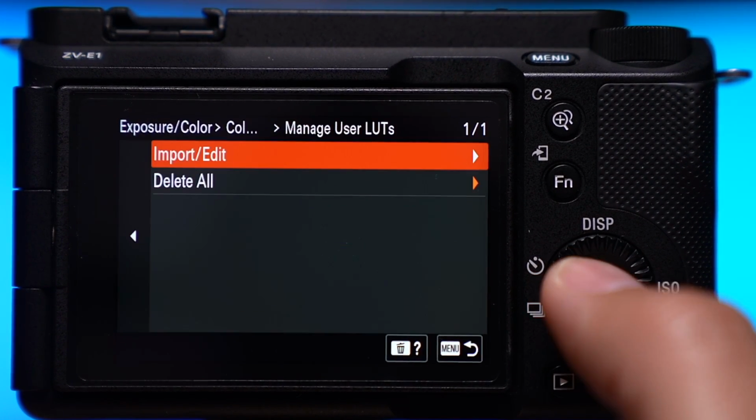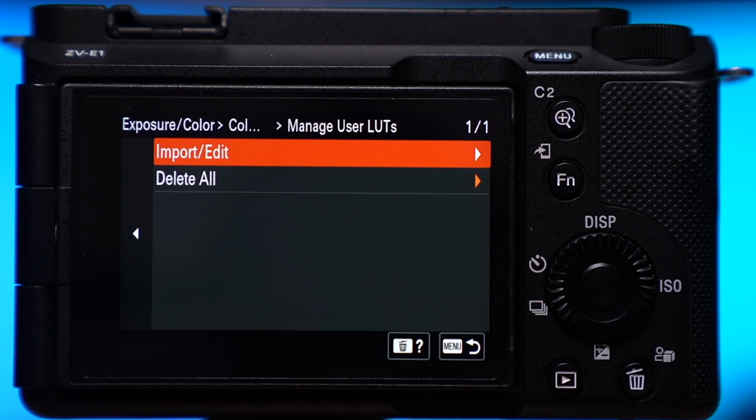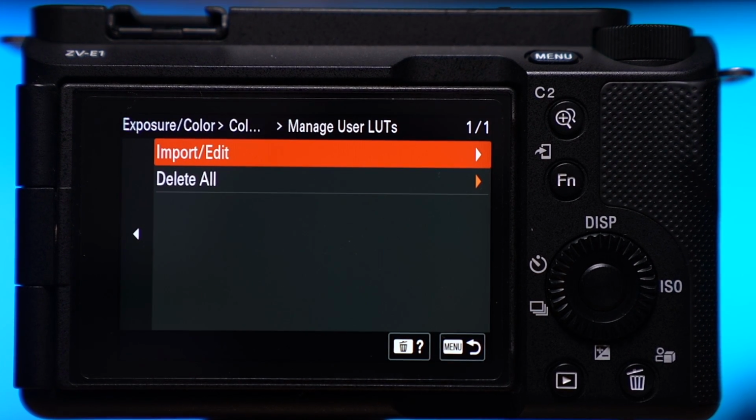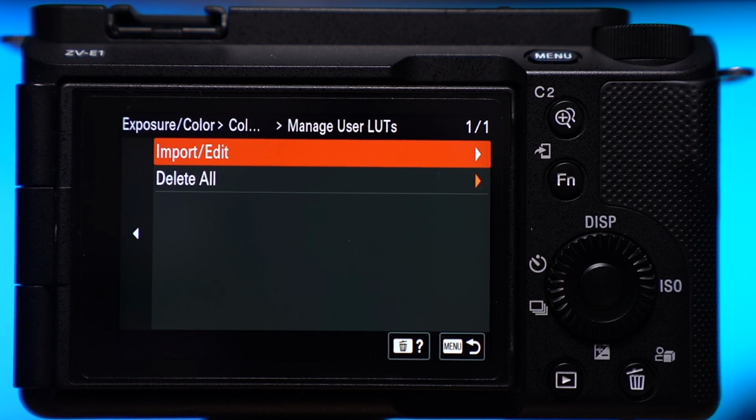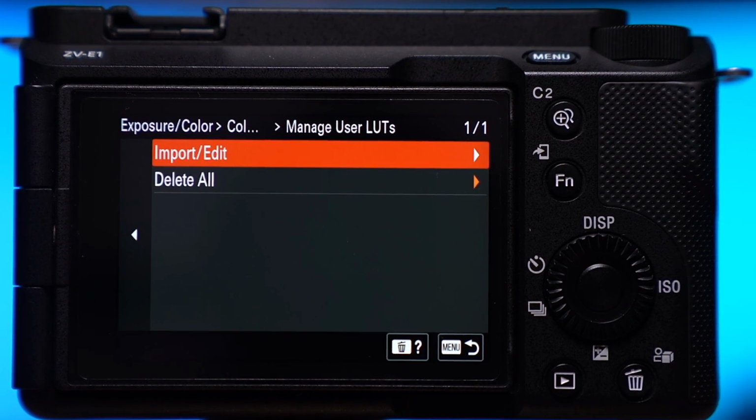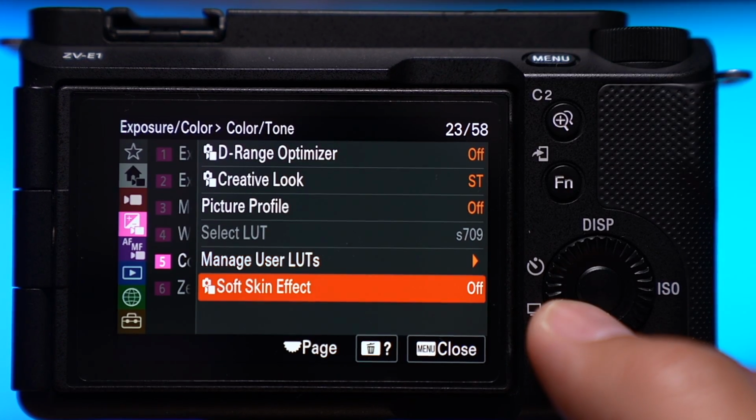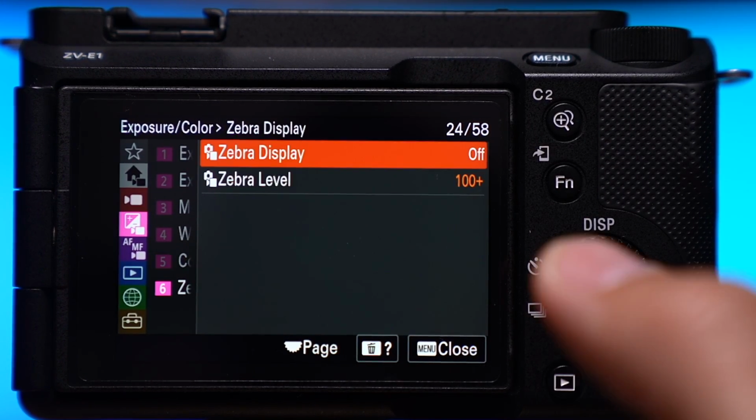In managing user LUTs, you can actually import your own LUT. If you have one that you designed or that you typically use, you can import that to your camera, and so you can overlay that on your log footage or your picture profile so you can see what it's going to look like based on how you typically edit. Soft skin effect is off. I don't want extra processing.